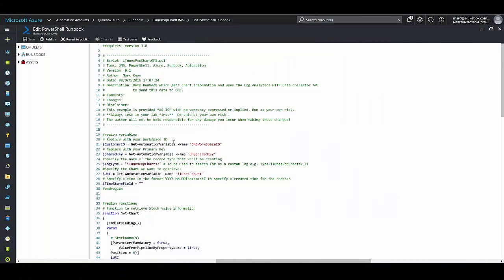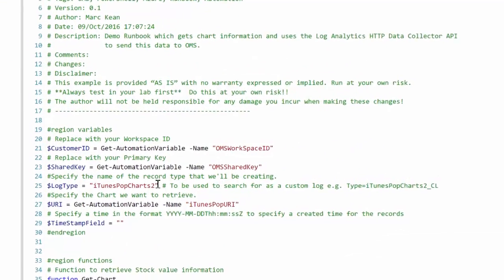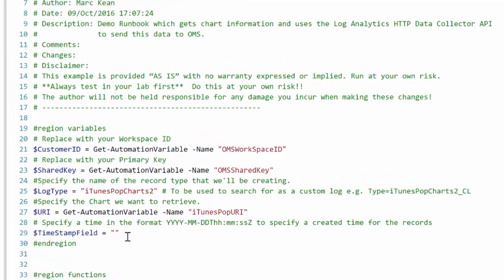And here is the PowerShell script which we're going to be using to grab the data off the internet and push that into OMS. To begin with, though, we need to make sure the variables are all set and in place. So the top variable is the workspace ID for OMS, which is the unique workspace ID for every workspace that people have. The next one is a shared key, which is like a password for that workspace. The next one after that is log type.